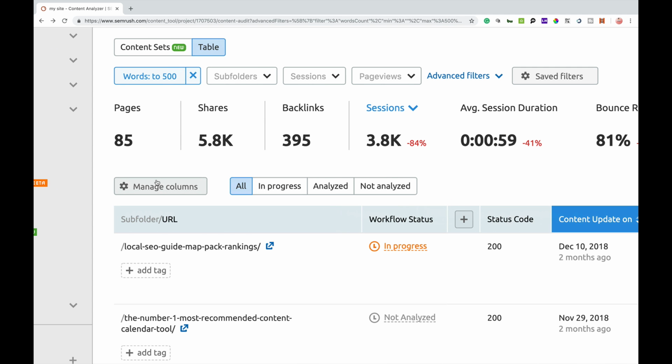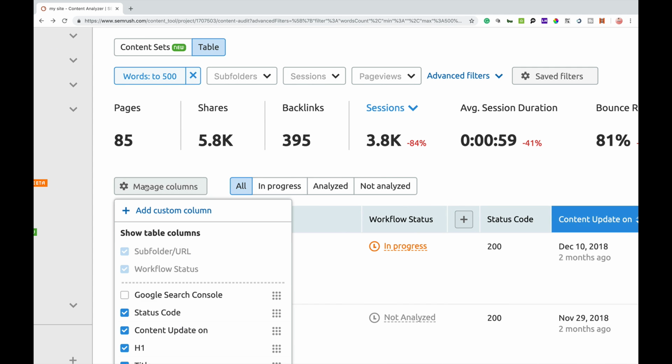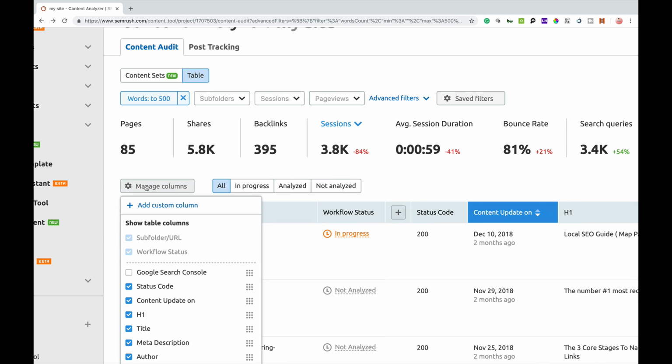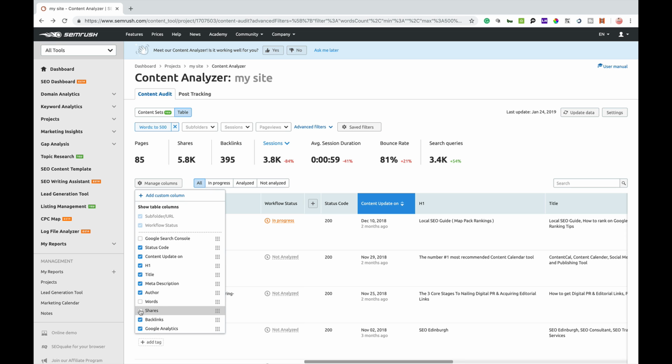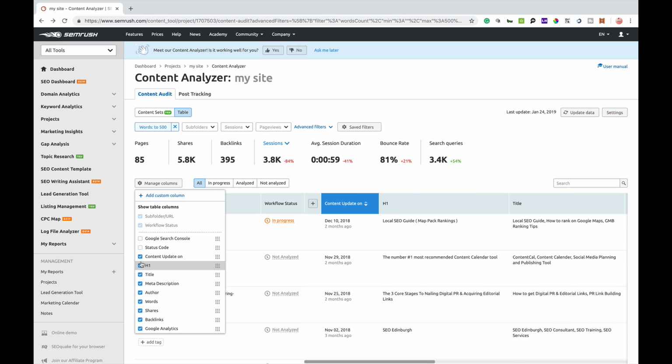Manage columns, which you can see right here. I'll just zoom out a little bit. So the columns are all these columns that go along there. So you'll be able to see that I don't have everything ticked. You can tick them all. You can tick what ones are most relevant to you, untick stuff. And for example, content update is one of the first ones that I can see.